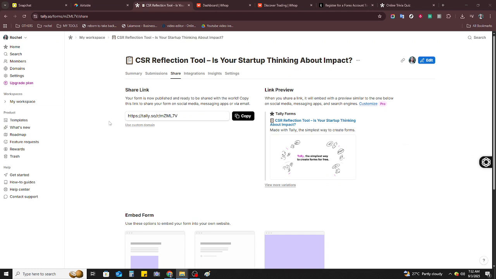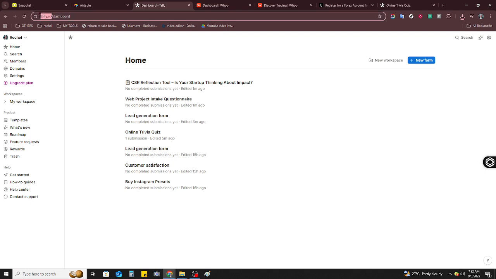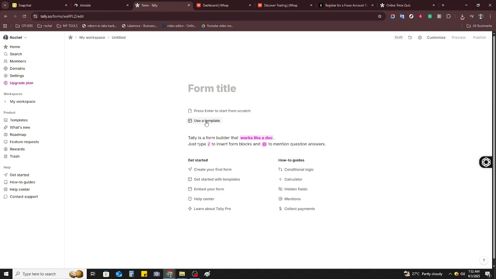Let's dive right in. First, you'll want to head over to the Tally.so website. Once you're there, sign in to your account to get started. Creating a form in Tally.so is a straightforward process. Look for the option to create a new form and click on it. This will be the foundation for your audit.